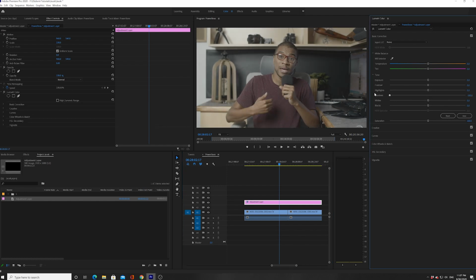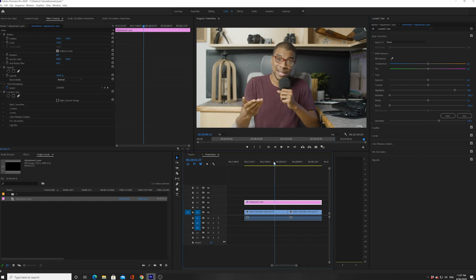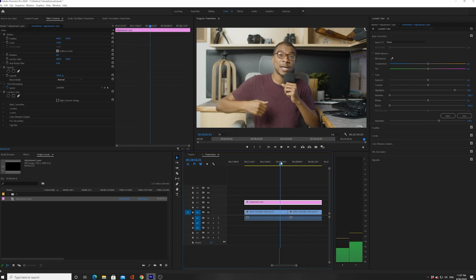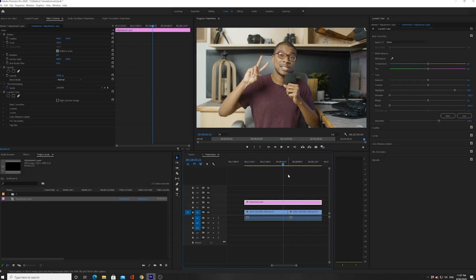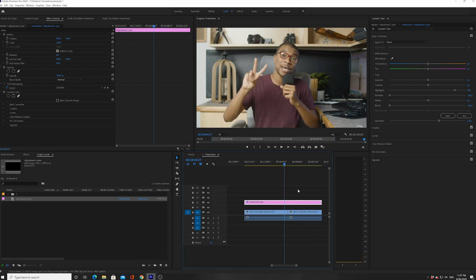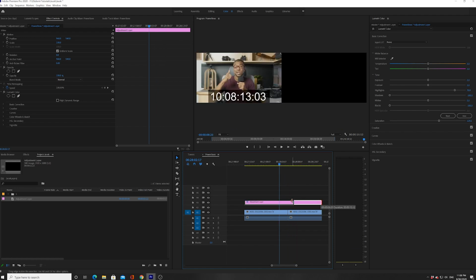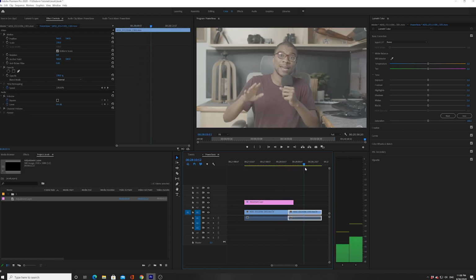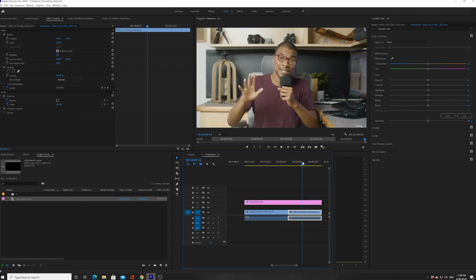So let's bring the shadows down, let's bring the blacks down, let's bring the highlights up, let's bring a little bit of saturation in here. Cool. Now I've completely color graded this flat image. And the cool thing is this color grade is on the adjustment layer, but it's affecting both of these clips. If I were to scale back, the clip would go back to being uncolor graded. Okay, so that's not what I want to show you.